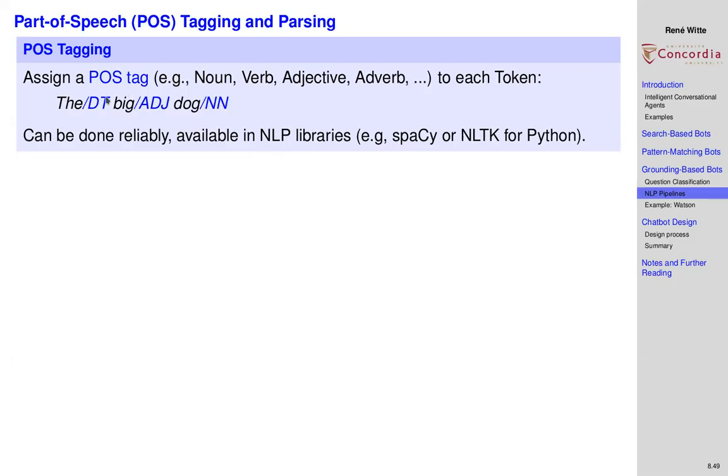How these algorithms work, we're not really talking about in detail. Again, it's done using machine learning. If you take a natural language processing course, you learn how to do this in detail, how the algorithm works, and so on. Here in this course, we're just going to use the libraries that are available. For example, for Python, there's NLTK or spaCy.